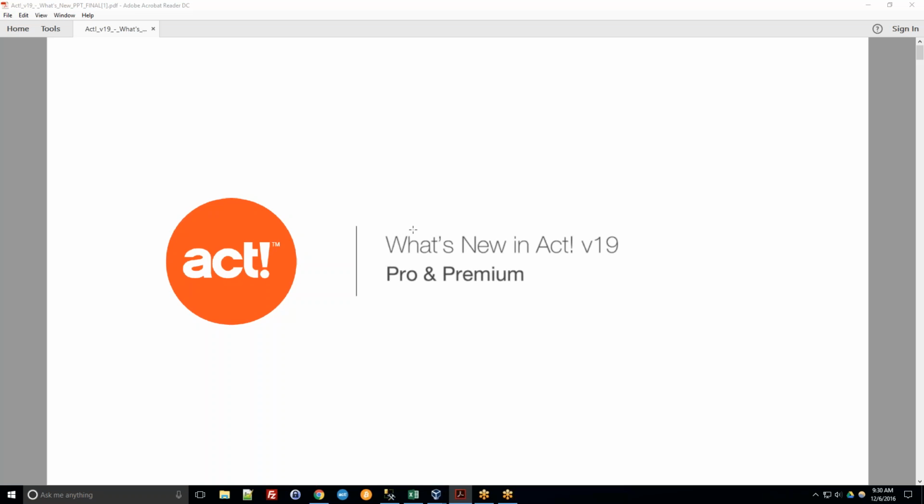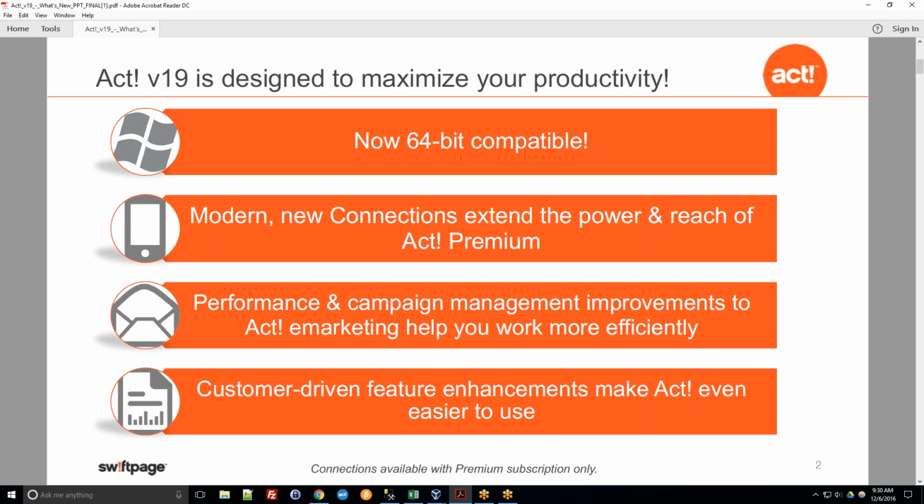ACT v19 is the upcoming latest release of ACT. The current version of ACT as of this time is 18.2. ACT version 19 will be coming out on January 11th, 2017. And with it, we got a lot of new exciting features in here, and I'm excited to go over them.